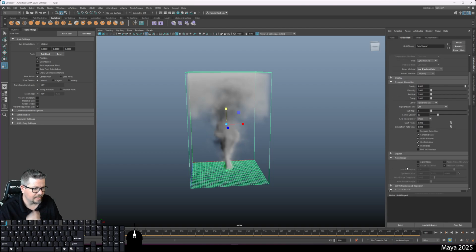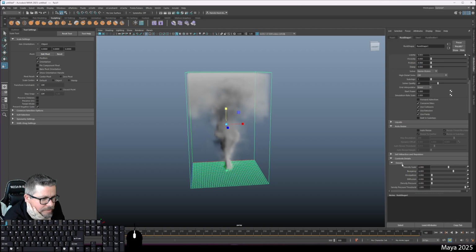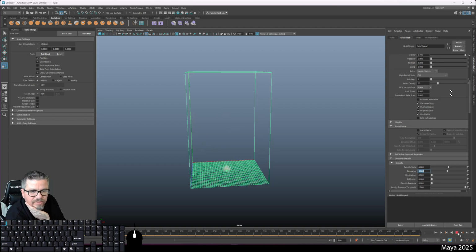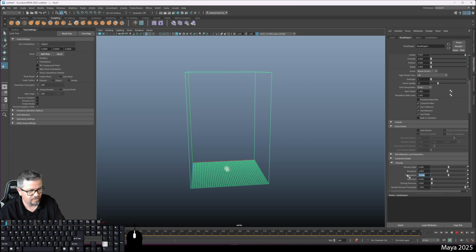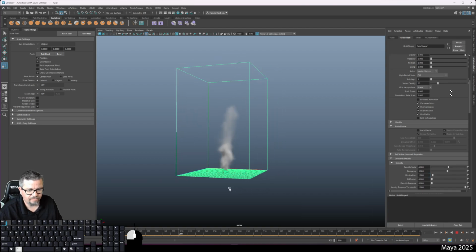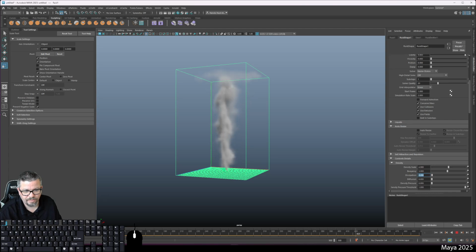If you change some of these settings in here, buoyancy, let's change it to 3 and cut that in half and see what difference it makes. I think it's a little slower. And then dissipation, let's change that to 15. That's way too much. Let's change it to 1. So now we have our smoke that's dissipating. I think that might even be too much. Let's do 0.5.